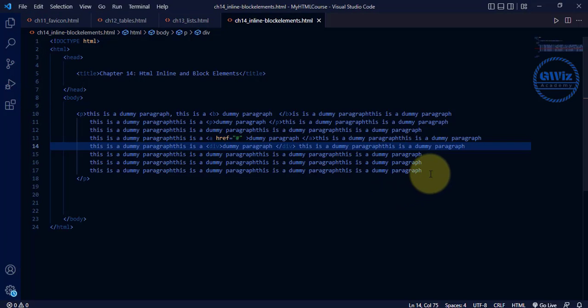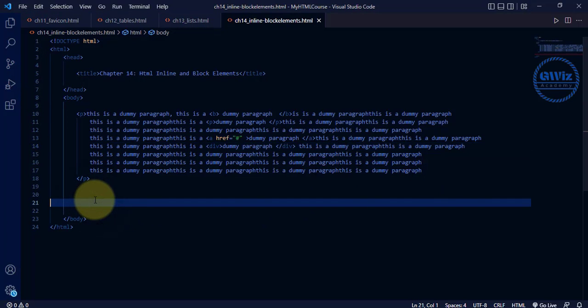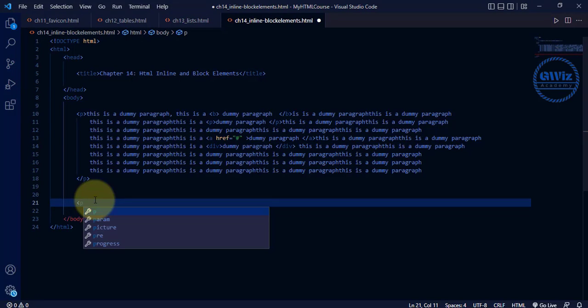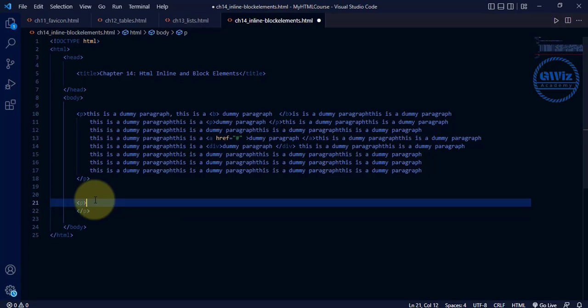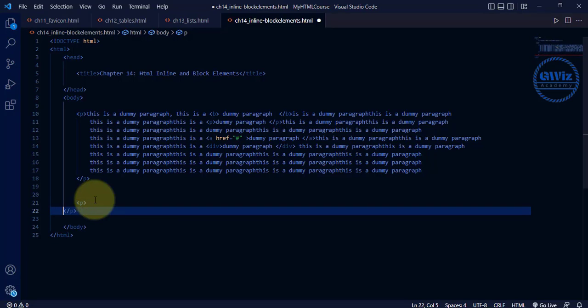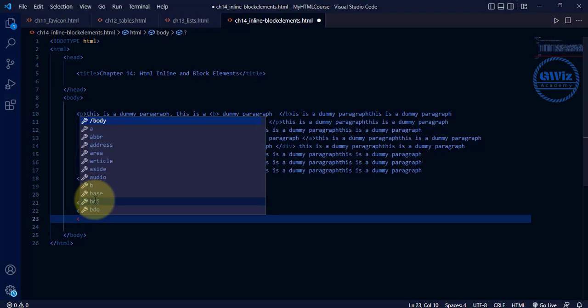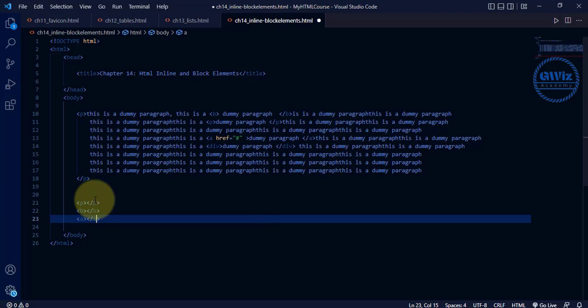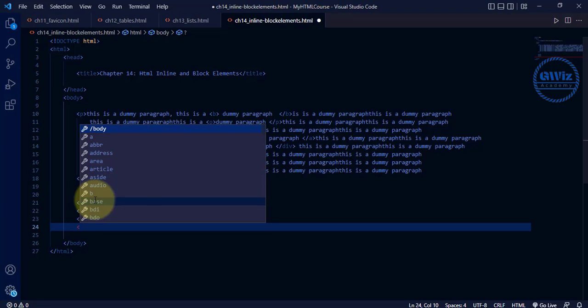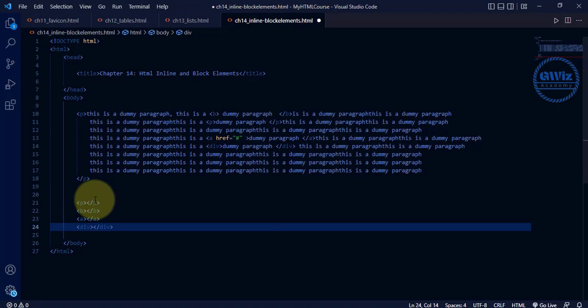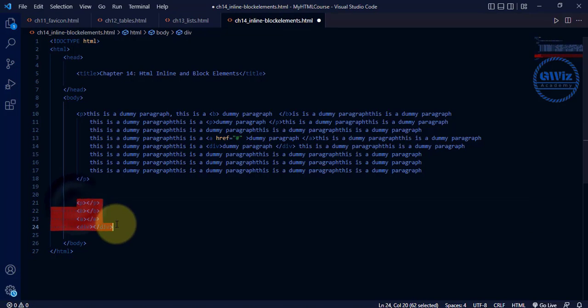So what examples we saw here, there are four examples that we saw. First is P tag, and then we saw B tag, and then we saw A tag, anchor tag to create link, and then we saw div tag. So what are the similarities between these four and what are the differences between these four?